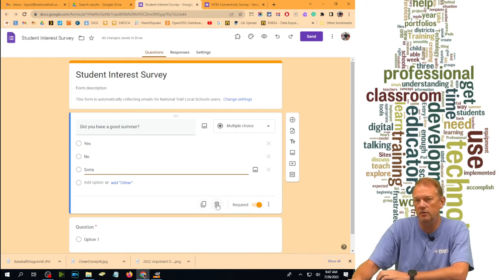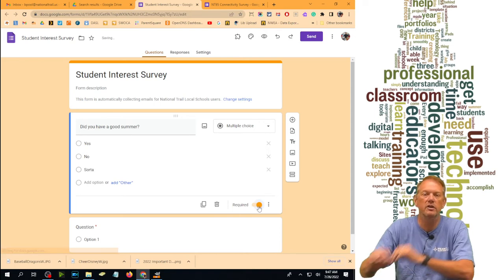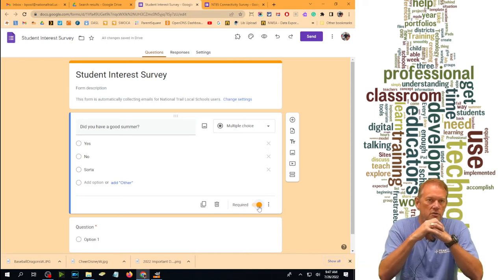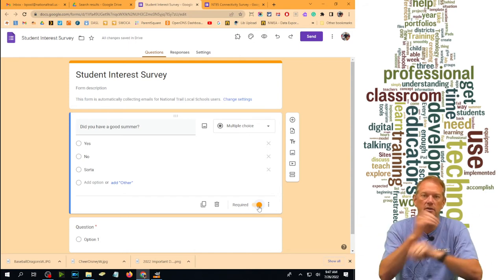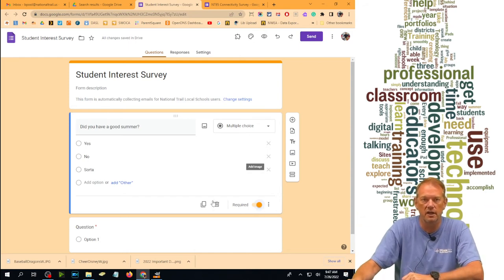Okay, down here, I can copy that question now. I can delete that question, and I can make it required or not. So if it's required on any one of these questions on a Google form, they cannot submit until they've answered that. There are probably sometimes that you only want it if they're going to answer the question. There's sometimes you're going to say, if they have a preference, if you say, what's your preference on this? Well, maybe that's not a required one. So you get the idea.